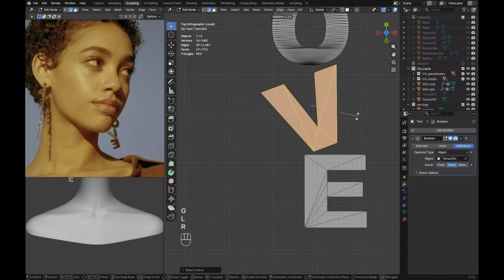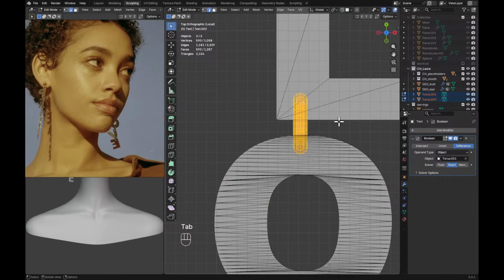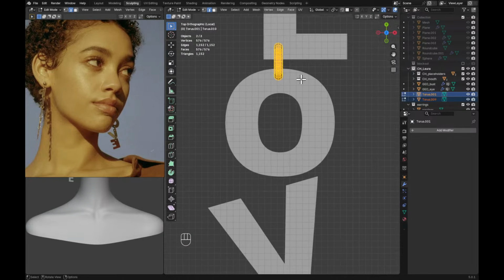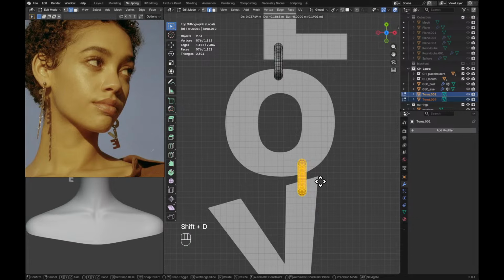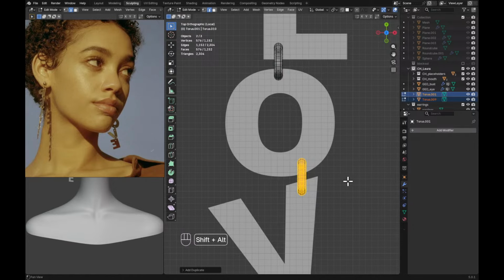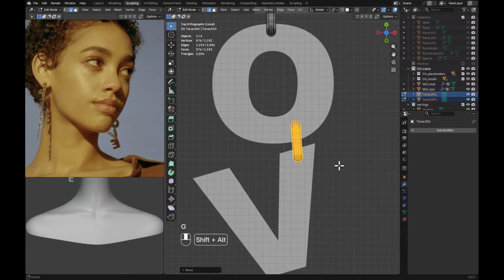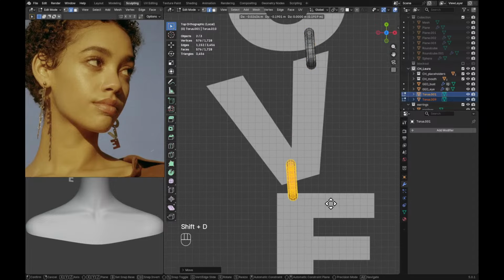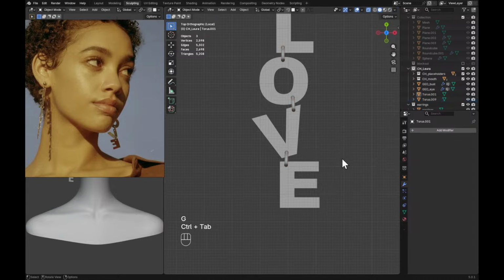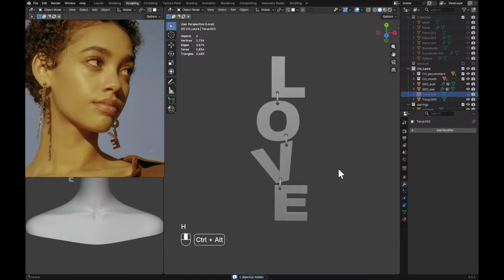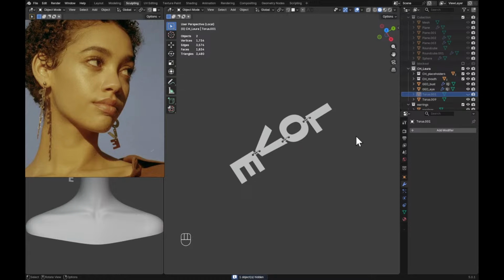I'll Alt H to unhide these ones, and I'll just select this, go into edit mode, and then we can duplicate this and move them in the right spot. So Shift D to duplicate this, and I'll place it right there. And Shift D to duplicate this once again, and let's just place this right here. Okay, and if we hide this one, now we have exactly what we are looking for.